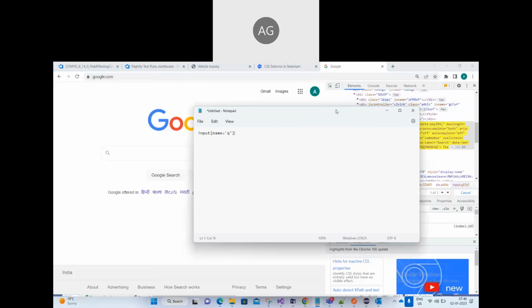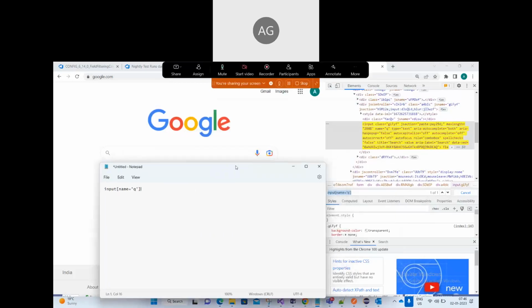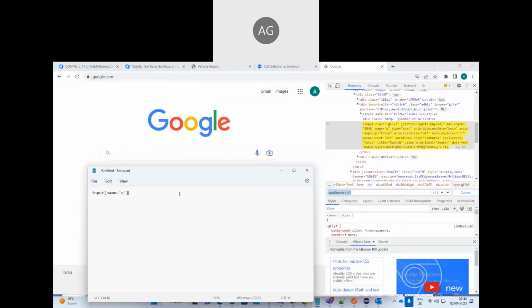So why do we need the CSS selector? This is client side, so it is much faster than the XPath. This is the example: tag name, attribute equal to value. Got it? Name attribute equal to value. Now let's say we have name equal to q, right?